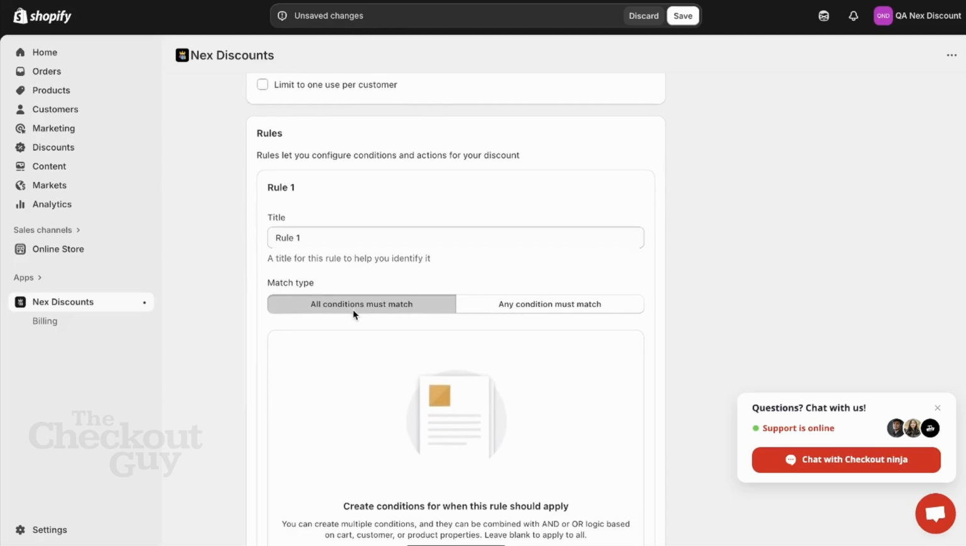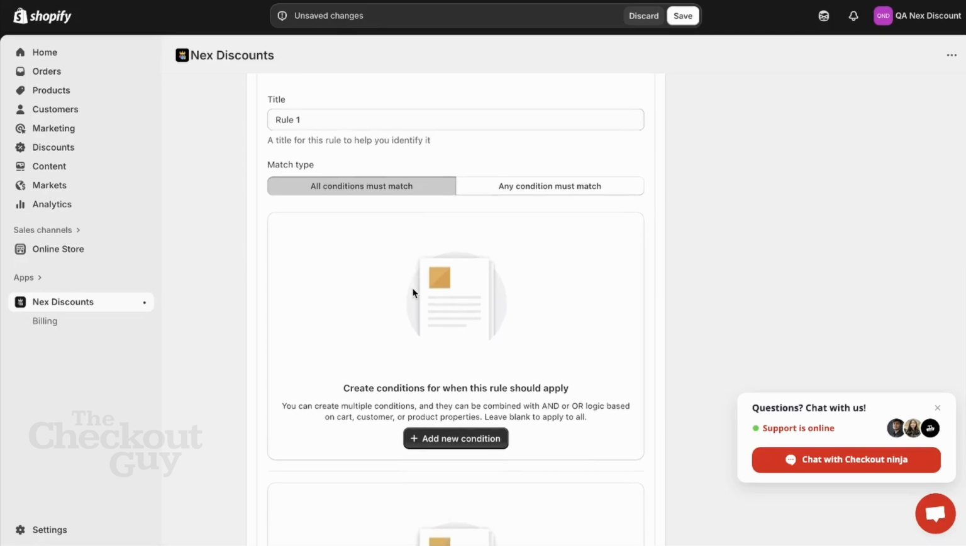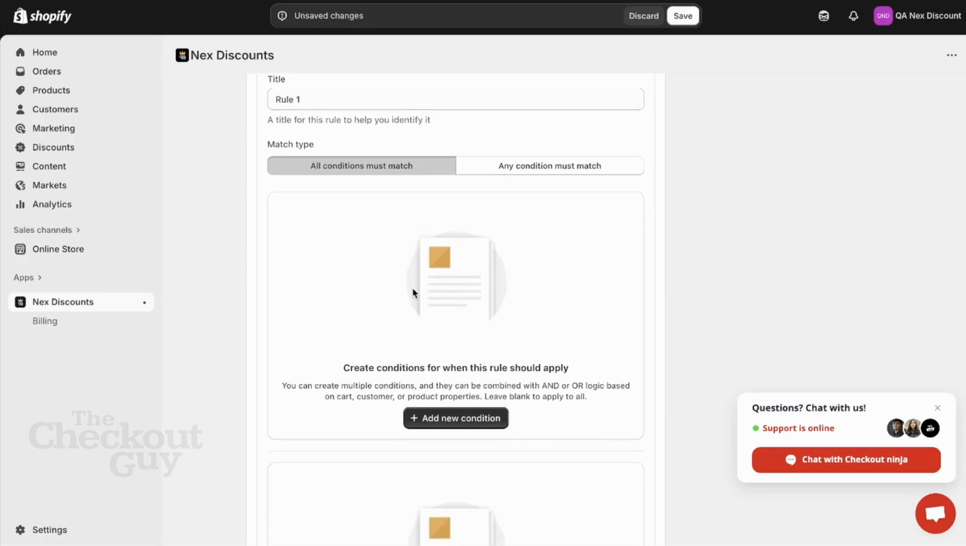Now comes the rules part. Here we can have two kinds of check: all conditions must match, and any condition must match. For all conditions must match, the code will check for all the conditions, and only then the code gets applied. In case of any condition must match, the code will check for any of the conditions to be satisfied. If it is satisfied, then the offer can be applied.